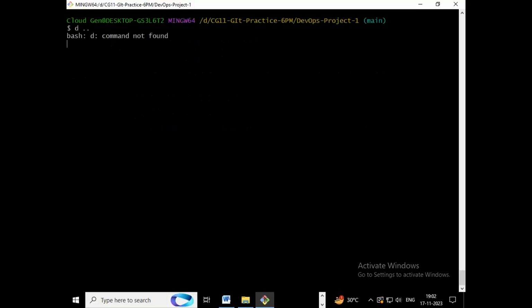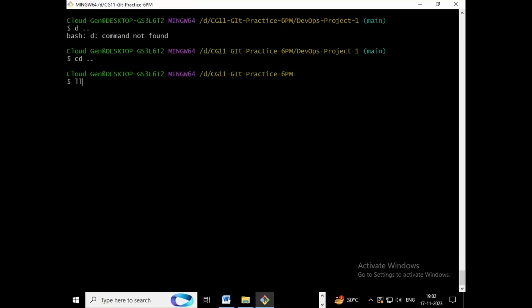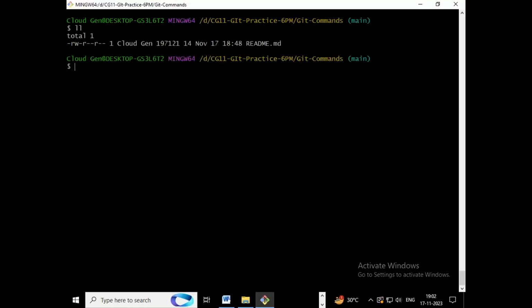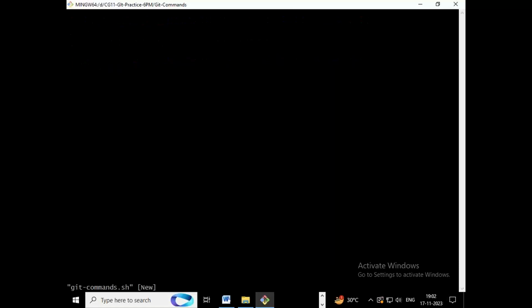Okay, guys. Now, cd space double dot. Yes, I'm coming back, entering the Git commands directory. Now see guys, here we have only one file. Now what we are doing is creating one file with the name of git commands. You need not install Vim separately; whenever you install Git Bash, the Vim editor also comes with it. vim git commands dot sh, shell.